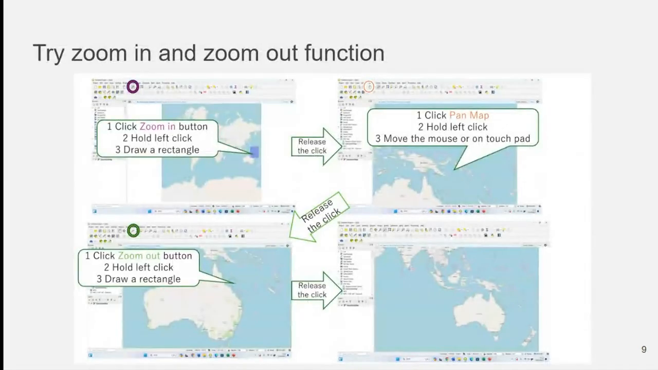So you imported OSM, and I would like to introduce some more basic functionalities in QGIS. The first is the zoom in and zoom out function. To zoom in, click the zoom in button, hold the left click button of the mouse, and draw a rectangle around an area of your interest. When releasing the click, you can take a closer look at the area.